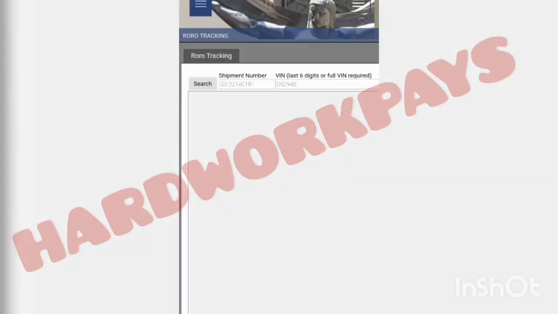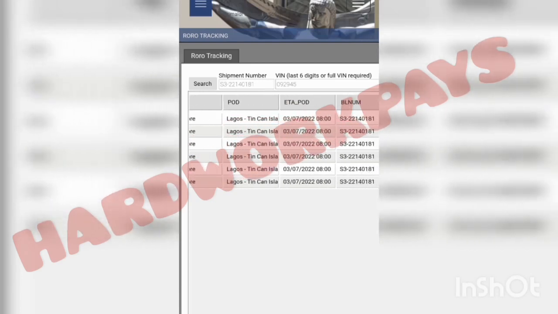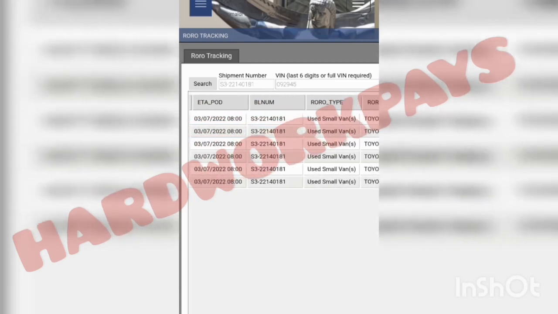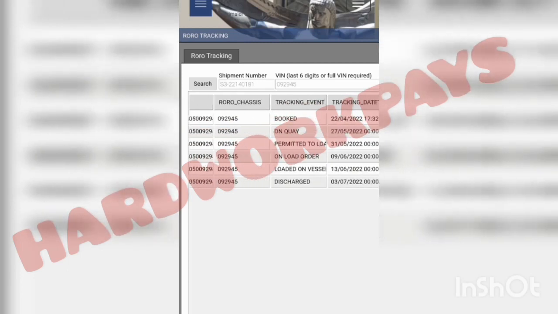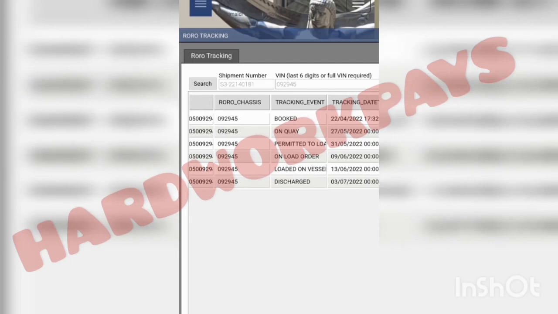It will load. You see, so this car's estimated time. This car came in on the 27th. It discharged on the 3rd of July 2022. This is how they first of all book the vehicle. In fact, immediately they issue you a dock receipt, if you track it, it will be booked.